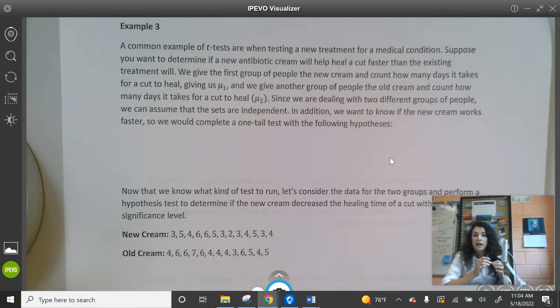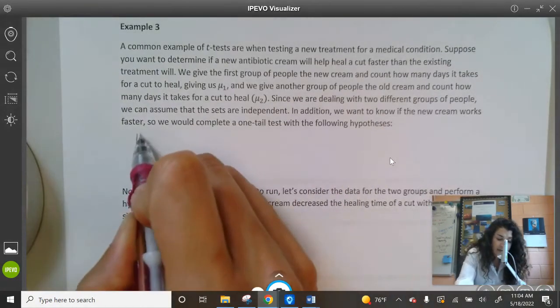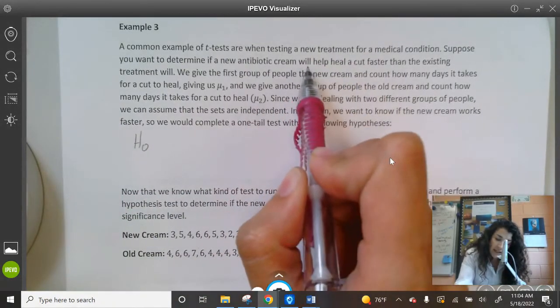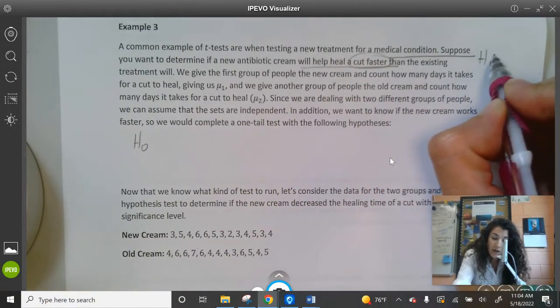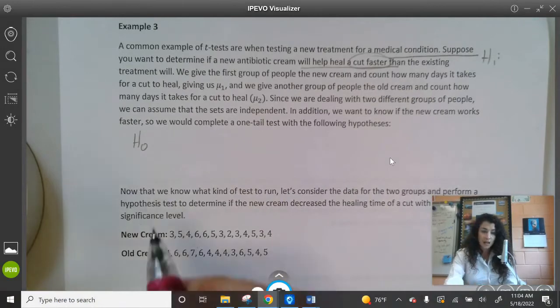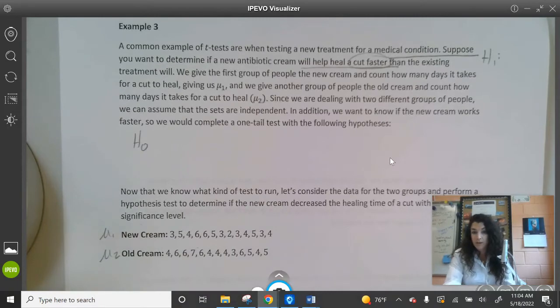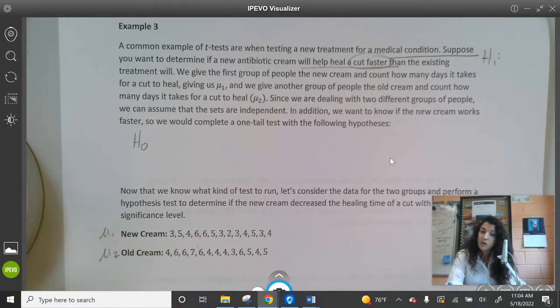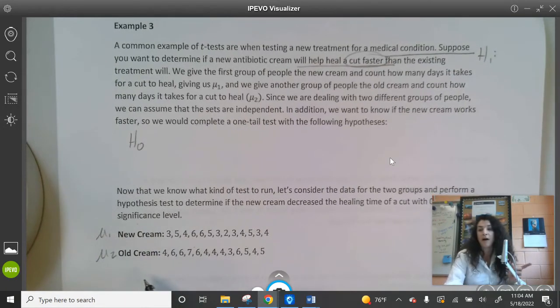Here it says that we want to test a new antibiotic cream and we want to see whether the cut heals faster than the existing treatment. Notice that in the text, because we're going to write down our hypotheses, it says heal faster. So that tells us about our alternative hypothesis. If I establish my new cream to be mu sub 1 and my old cream to be mu sub 2, it doesn't matter which one is which as long as you are consistent. It's why I write it down at the beginning, to make sure that I keep it consistent in my thought process. So, little helpful hint there.